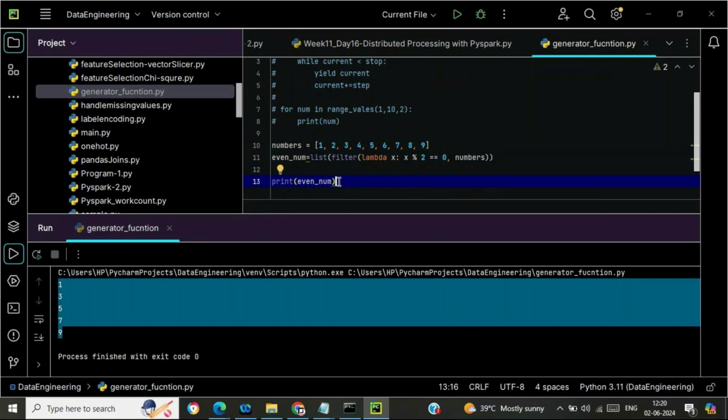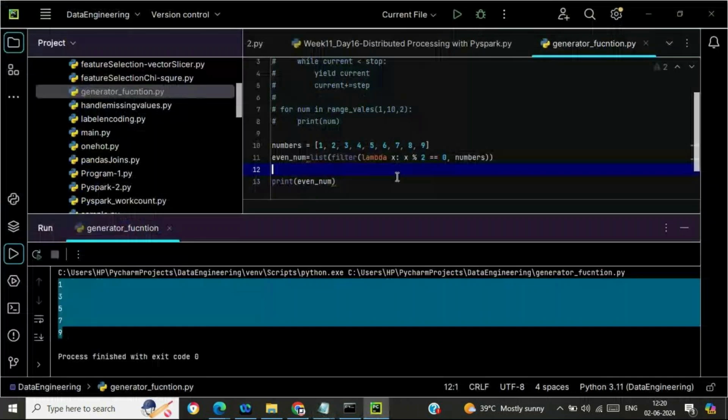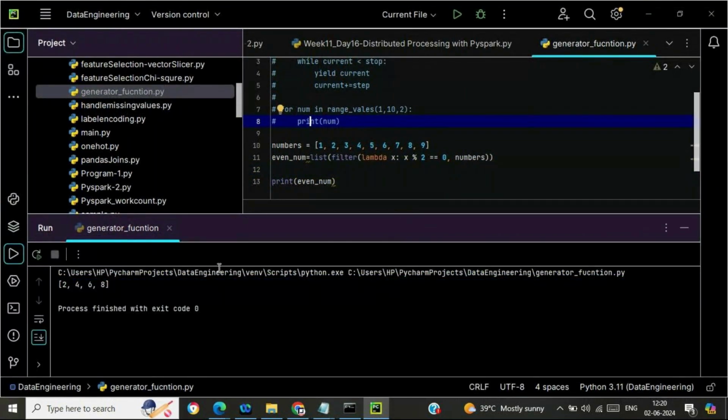So the lambda function, lambda x colon x modulus 2, checks for the even number, and filter is going to return the numbers which are even only, and then we are printing the even numbers. So over here we have typed this, and let me try to execute it. So 2468, these are nothing but the even numbers. Okay.